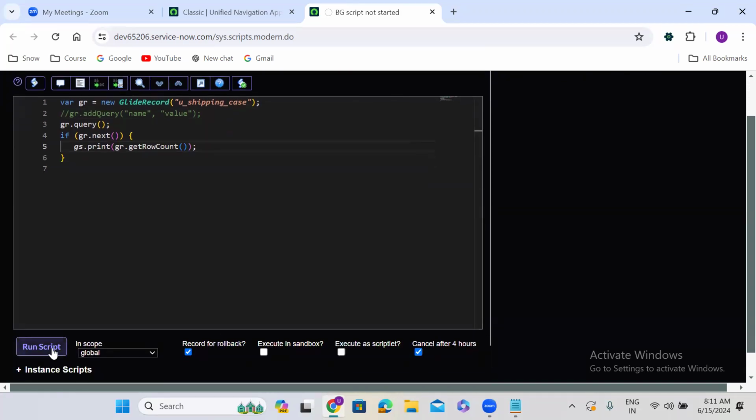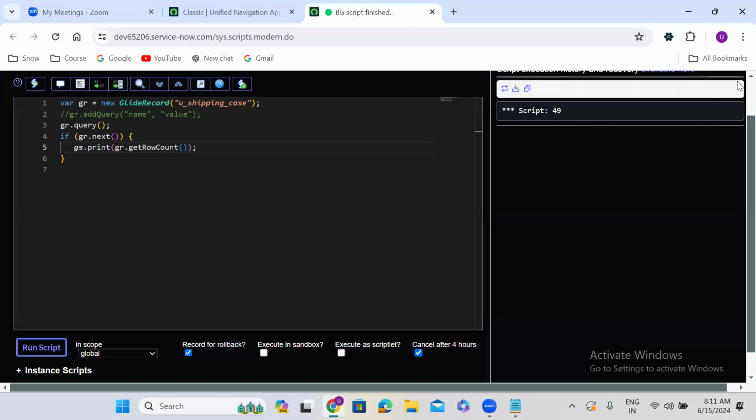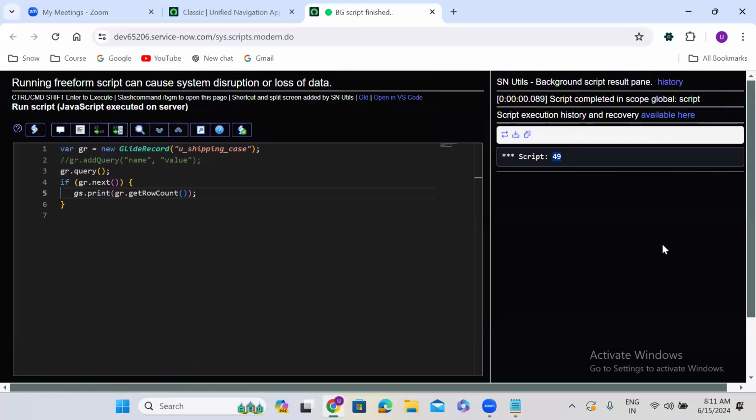Let's click on run script here. Total 49 records are there. So using GlideRecord, I'm able to get the count using getRowCount method. Count is an aggregation. If you use getRowCount method, it will do the calculation in the backend, 1, 2, 3, 4, something like that. It will give you the result.